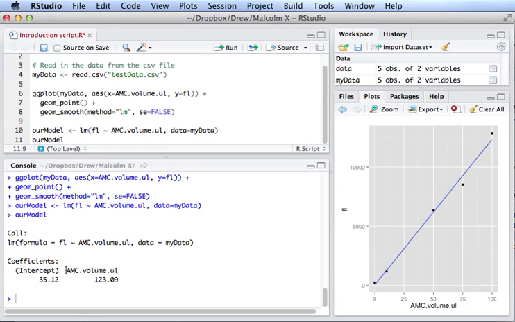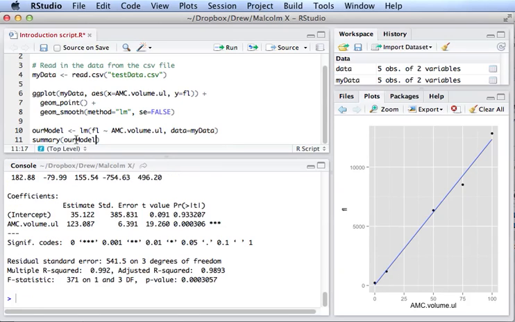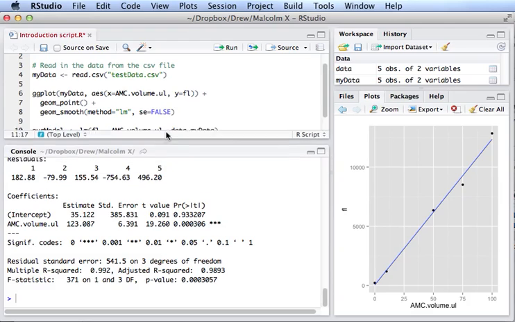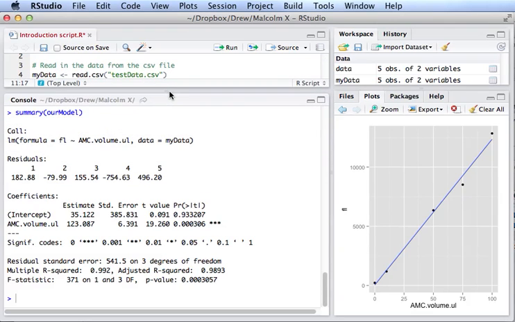But for right now, just in your head, when you see the one on the right that has the weird name, which is not intercept, just think of it as the slope, because it is. We can get a little bit more information out of this by typing summary of our model, enter, and then we get a whole bunch of information here. Let me open this window up a little bit more so you can see it.